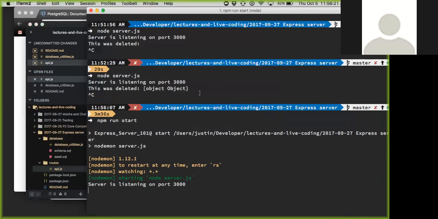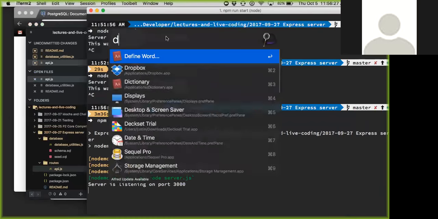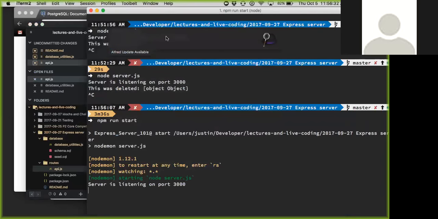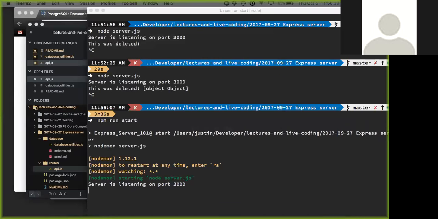You guys use Alfred? Anybody use Alfred? It's this kind of replacement for Spotlight, but you can define words like hello, and you can run all sorts of commands. There's a clipboard viewer. It's quite cool.